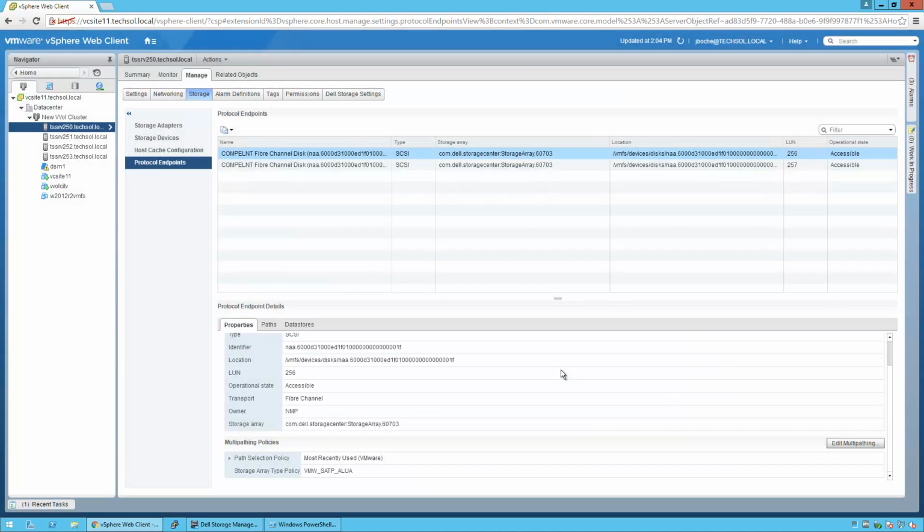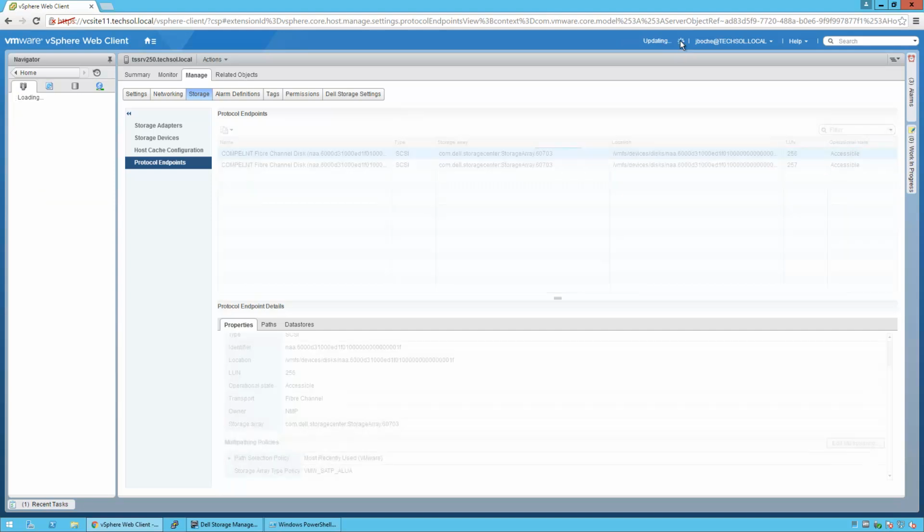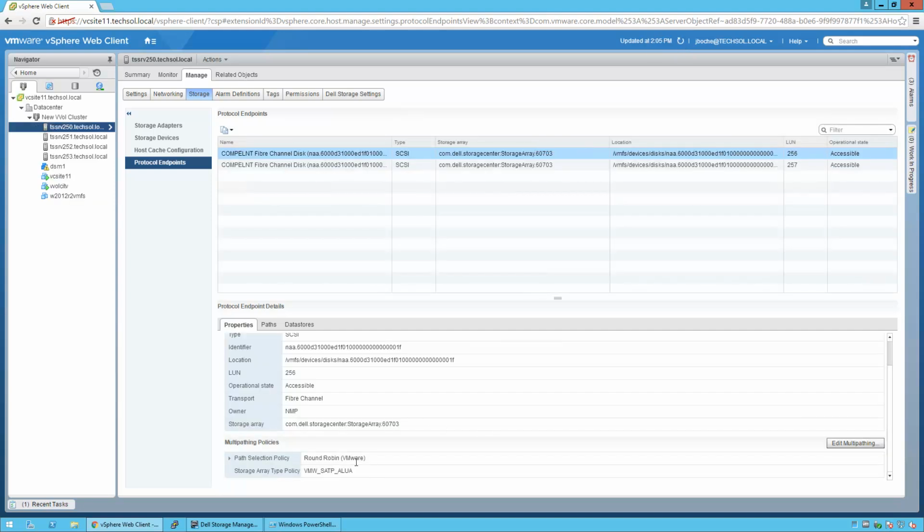It's somewhat tedious, so I like to do this with scripting, and there's a couple ways you can do it. You can either do it via ESXCLI, or you can do it with PowerShell. By the way, let's do a refresh here and see if that path has changed. Yep, that's now using round-robin.